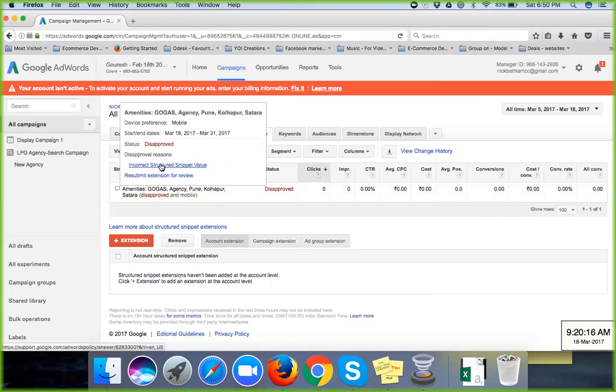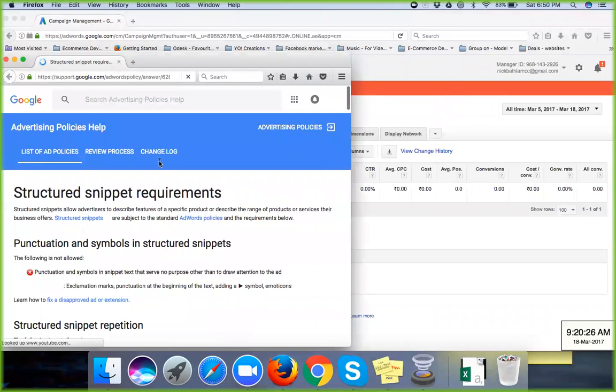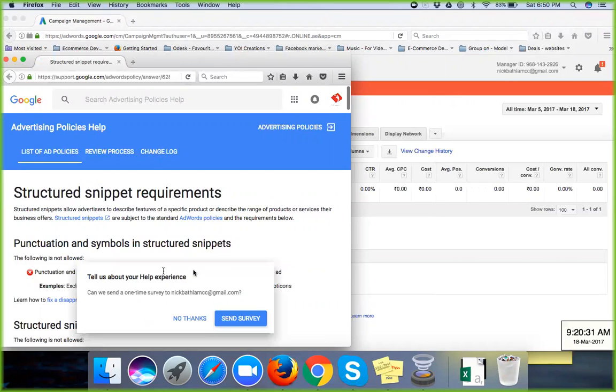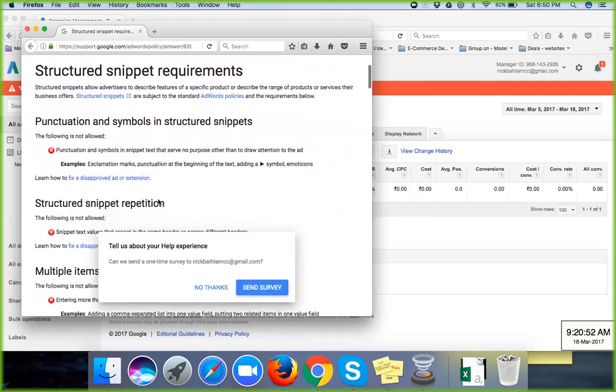All right, it says incorrect structured snippet value, so you have the disapproval reason mentioned over here. It says punctuation and symbols in the snippet text that serve no purpose. The reason for structured snippet disapproval: structured snippets allow advertisers to describe features of a specific product or the range of products or services their business offers. Structured snippets are subject to standard AdWords policies and requirements.